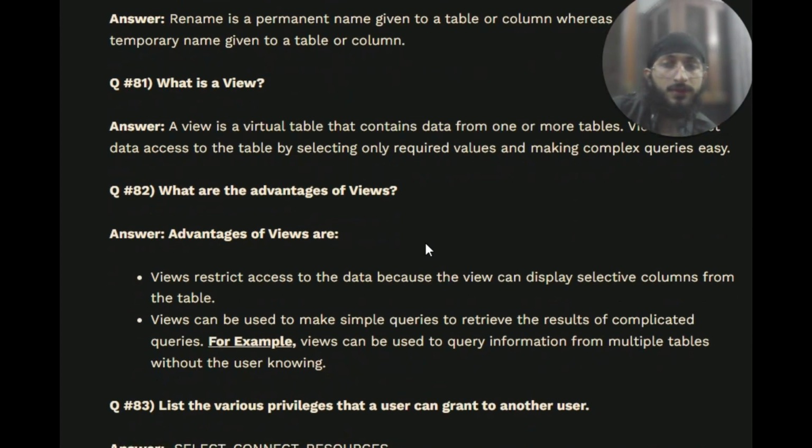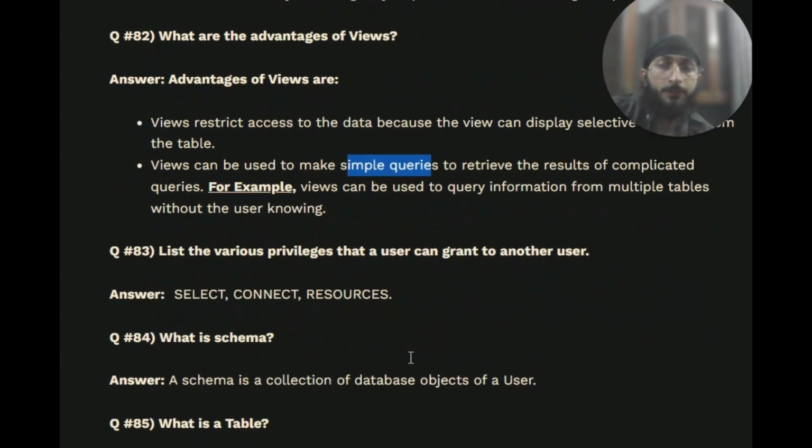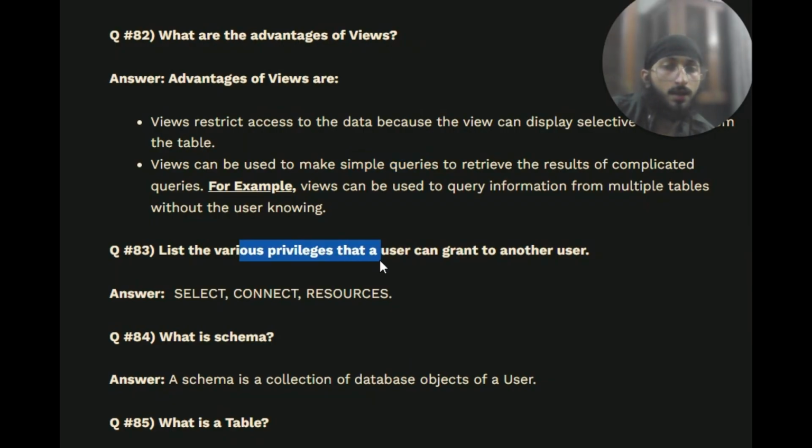What are advantages of views? So advantages of views are views restrict access to data because the view can display selective columns from the table, and they can be used to make simple queries to retrieve results of complicated queries. For example, views can be used to query information from multiple tables without the user knowing. Now list the various privileges that a user can grant to another user. So select, connect, and resource.